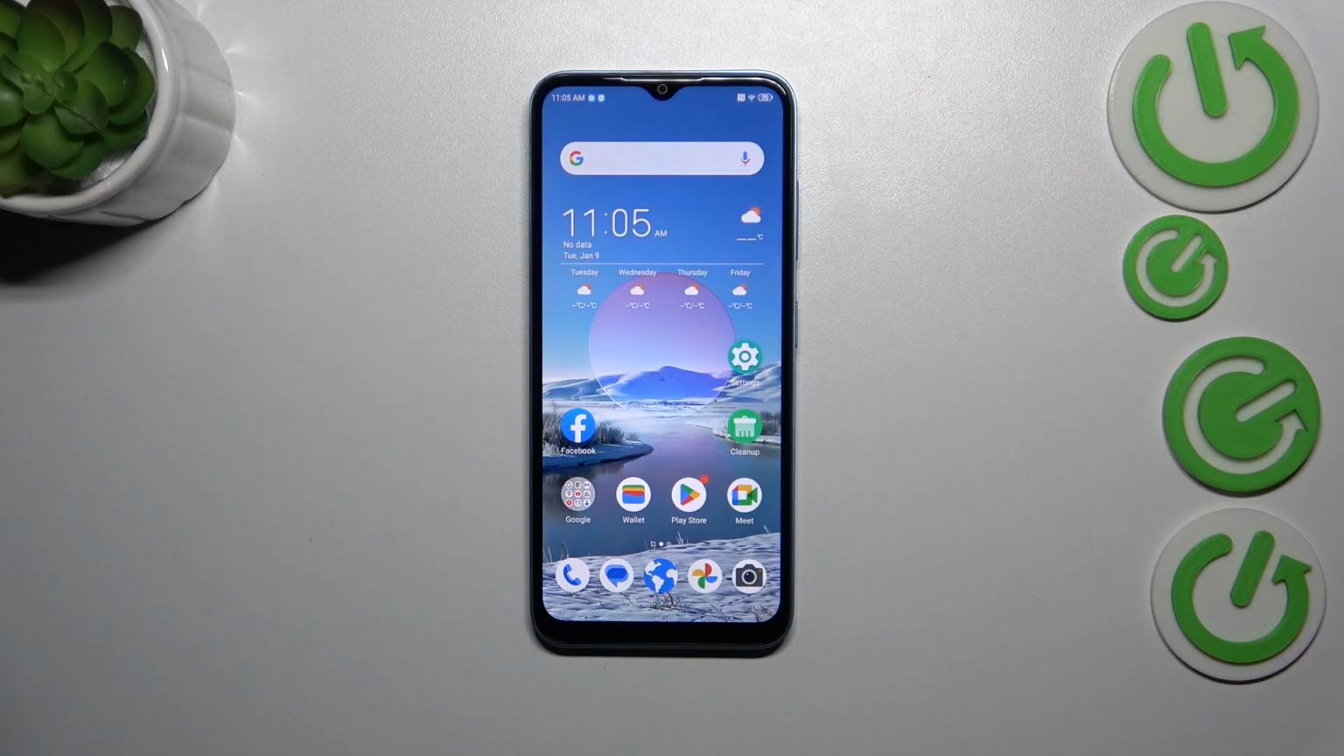Hi everyone, in front of me I've got ZTE Blade A73 and let me share with you how to change the screen timeout on this device.